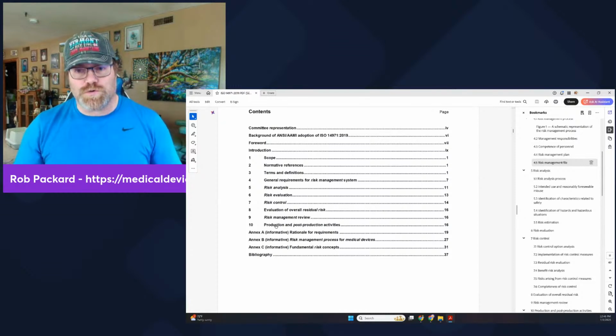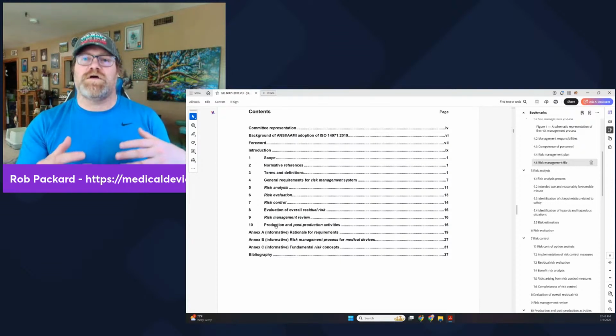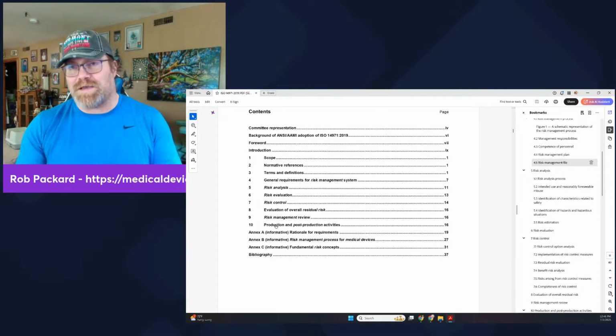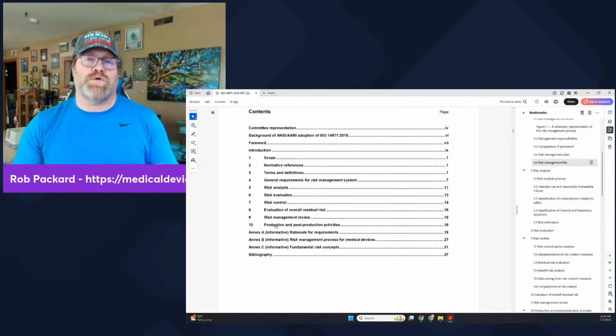That's method 2. The third method would be to go through all the different categories of risks and hazards that are out there, and try to figure out which ones apply to your device. So does your device have chemical hazards? Does your device have biological hazards?